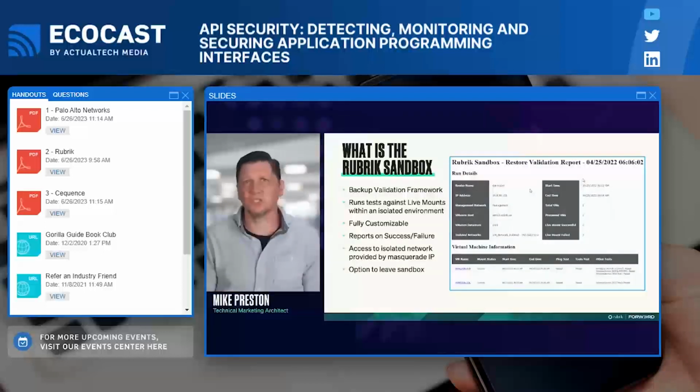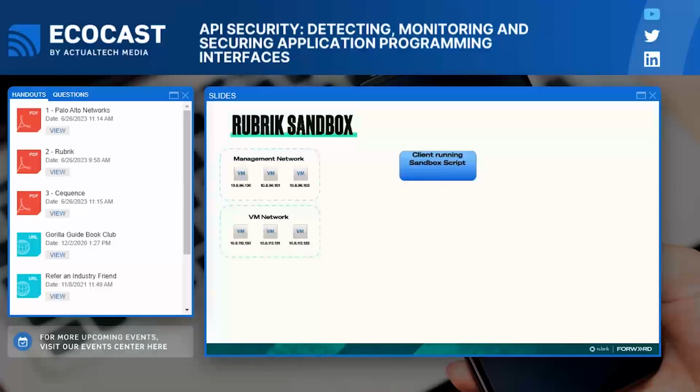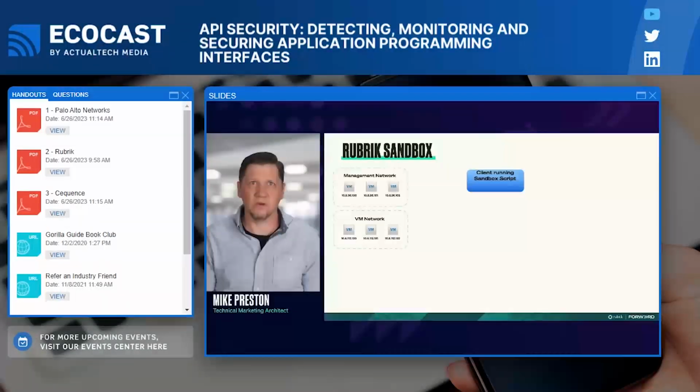That isolated environment that's created can also be left running, so you can go ahead and get access into that isolated environment through a masqueraded subnet. So you can leave the sandbox up and running if you want to do any manual testing afterwards. So let's talk a little bit about how the sandbox works. We have a pretty generic, a pretty common environment here. We have a management network within vSphere, as well as a VM network. And then we have a client that's actually running the sandbox script.